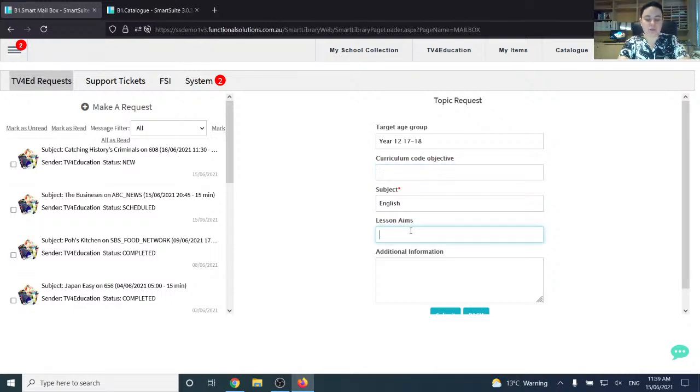And then in the lesson aims, you can say essay structure, and then you can put in here, say, persuasive essay structure and techniques. And then you can say that you want a resource list on this, and you want it comprised of just TV4Ed and YouTube videos. So you can be as detailed as you want in these boxes.